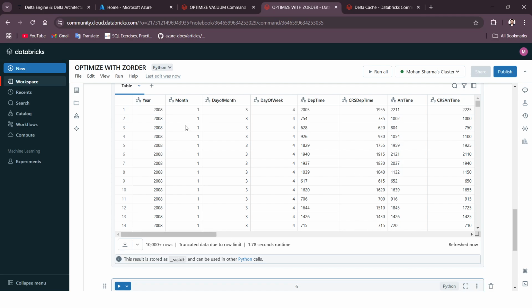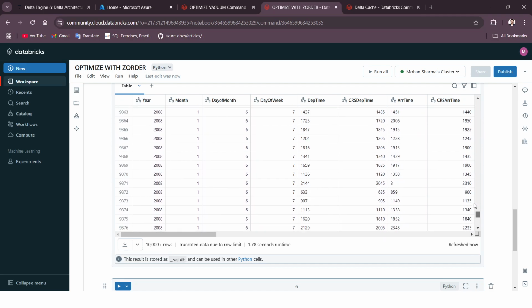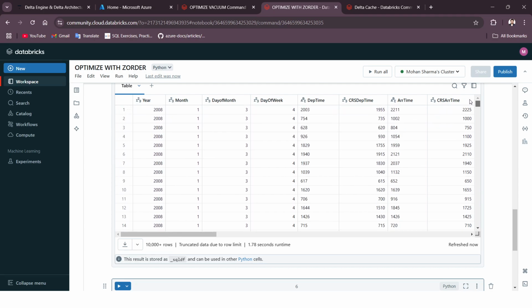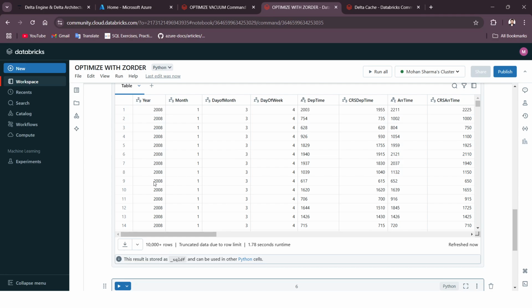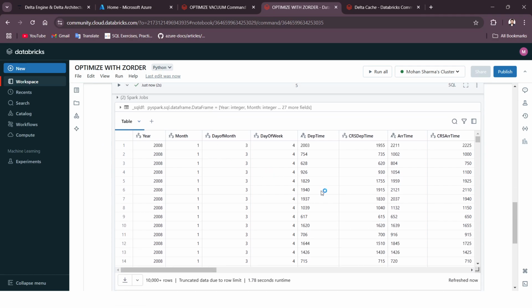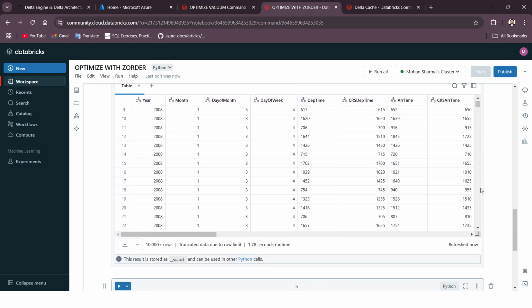Now we'll check. In this table, first we will see here, day of month will be 3, and it will be in an ordered format. You can see here it is in the ordered format. Month is also in the ordered format. But when we are optimizing, it will not be in ordered format. I mean, it is already sorted, but some data are in unordered form.